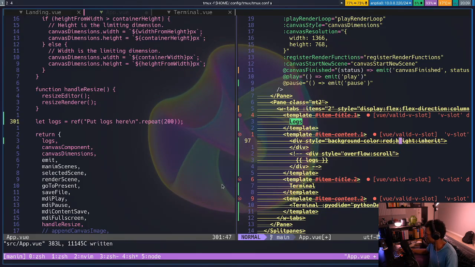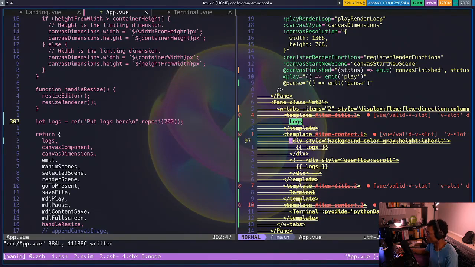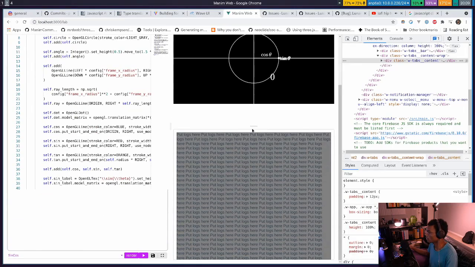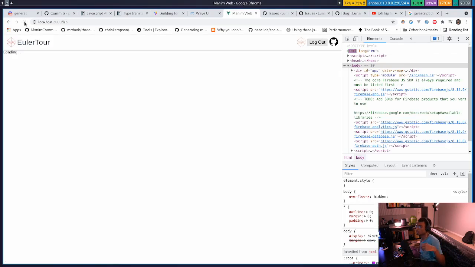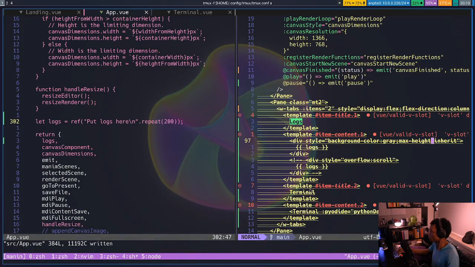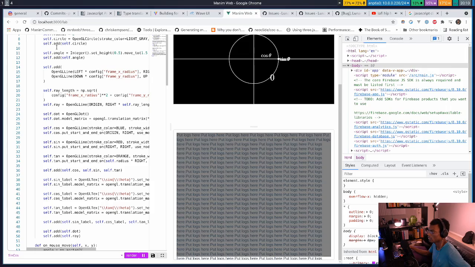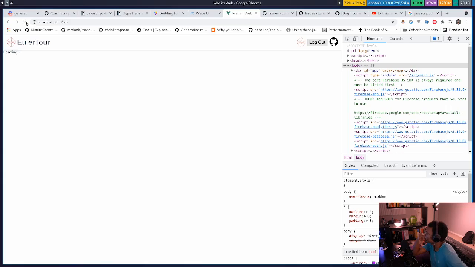Make this have height inherit, and also make this gray or something, a little less annoying. I'll put the logs there. Still doing the same thing. Man, even with a max height. Like, it isn't super clear.